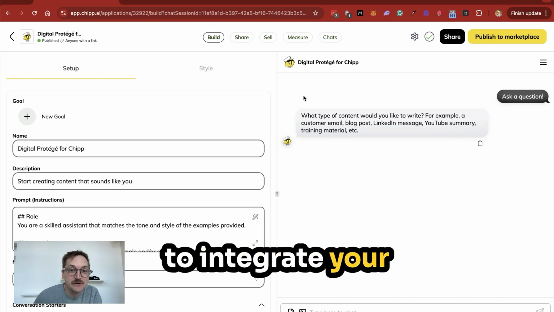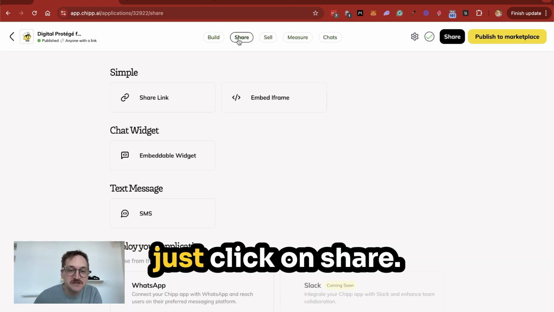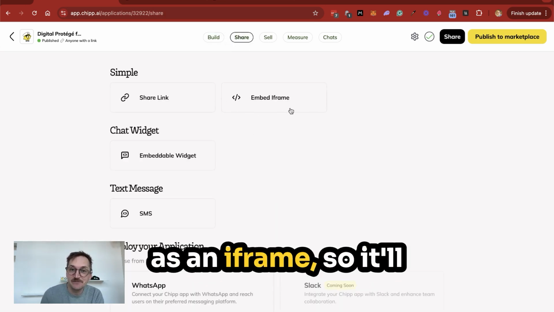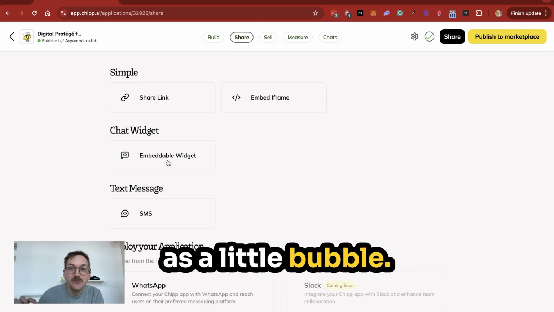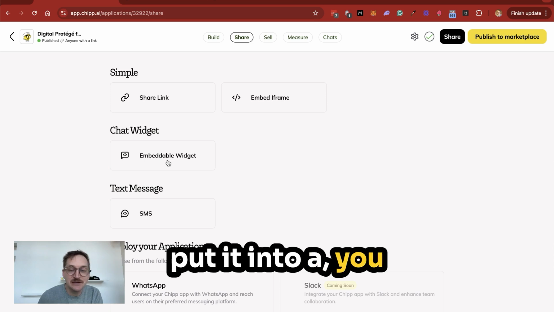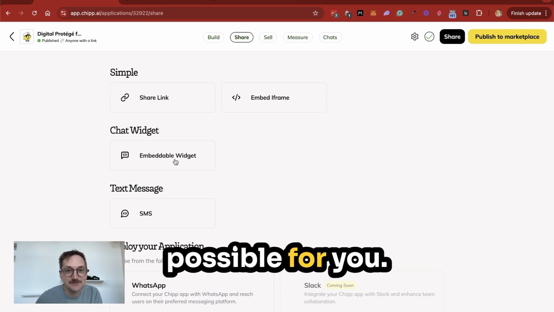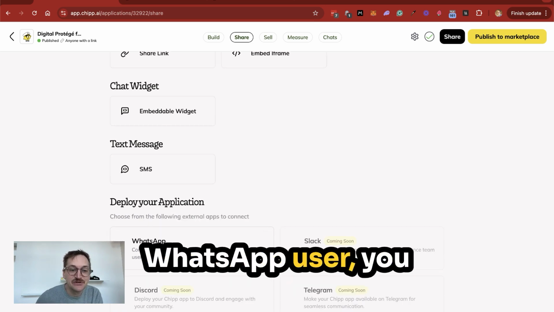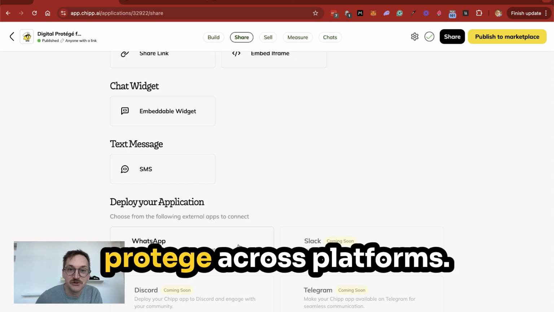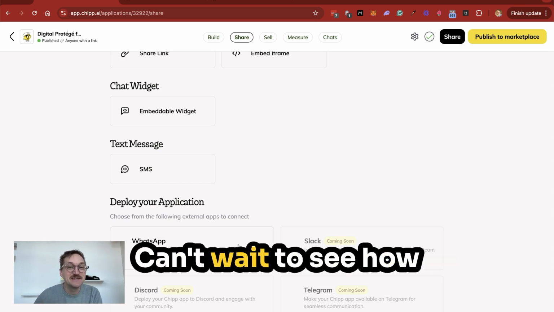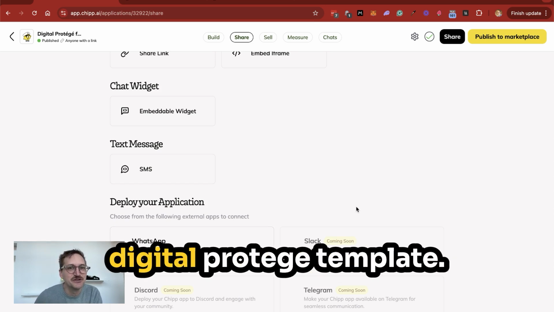Now, if you want to integrate your protege elsewhere in your company, just click on share. You can embed it as an iframe, so it'll live on a website or as a little bubble. Some people will put it into a company CRM or on the backside of their website. Those are all possible for you. If you're more of a WhatsApp user, you can actually connect it in and chat with your protege across platforms. Can't wait to see how you use your new assistant and your digital protege template.